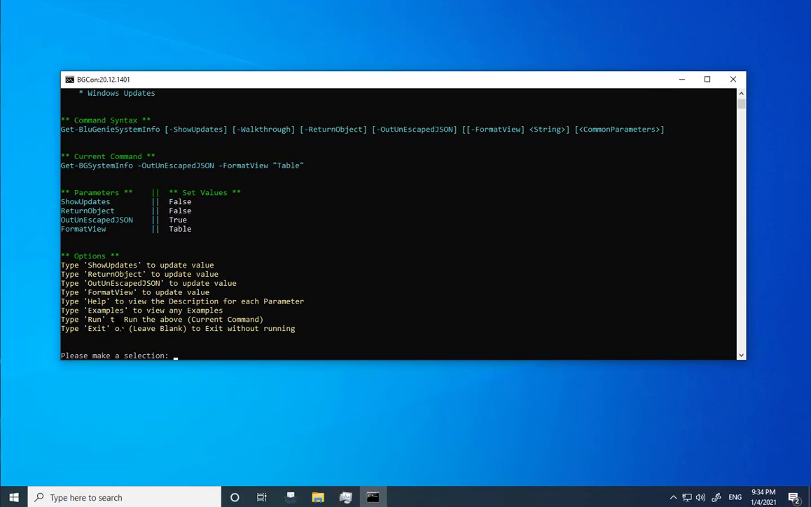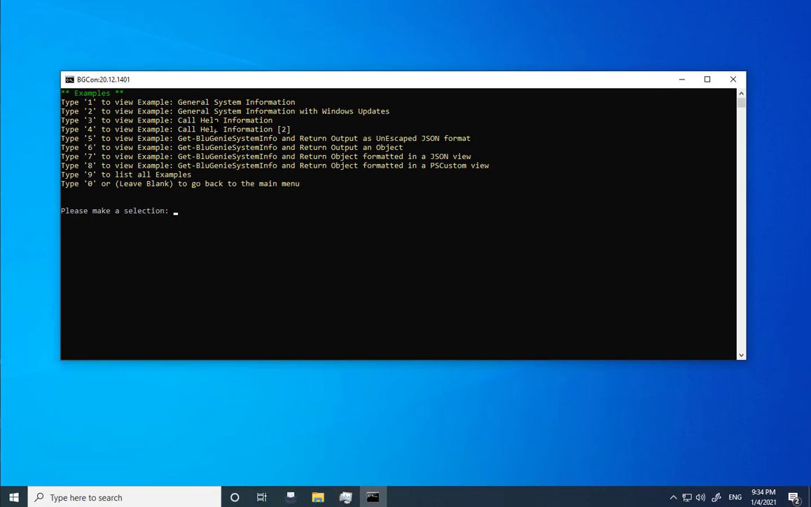So here we're back at the main help menu. We just looked at help. Let's look at examples. So here we're going to type in examples and hit enter. And you can see that now, instead of example 1 through whatever they are, we actually have a parsing system that parses out the description information from the example. So here you're going to see that there's general information, and then general information with Windows updates, a way to call help information, a different way to call help information, and different formatting views. So here's Get-BluGenieSystemInfo and return output in unescaped JSON format.